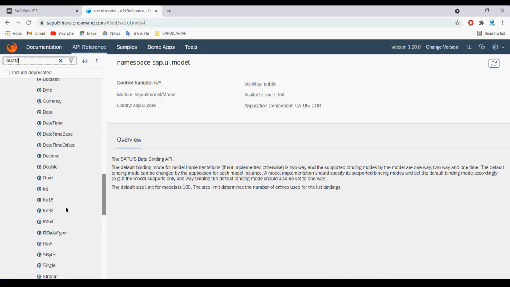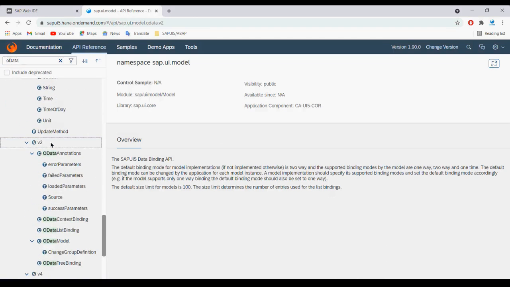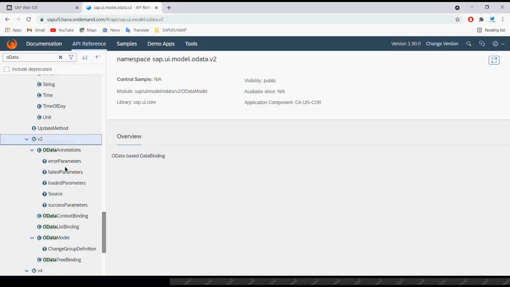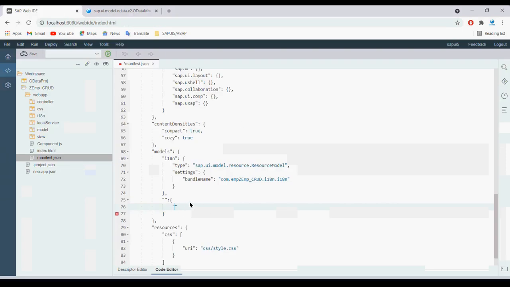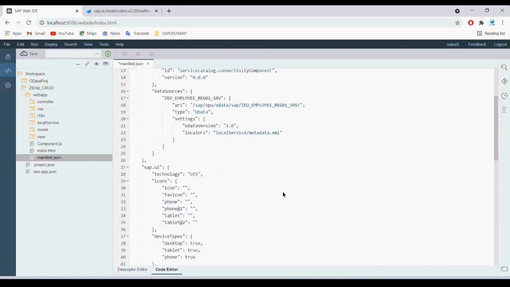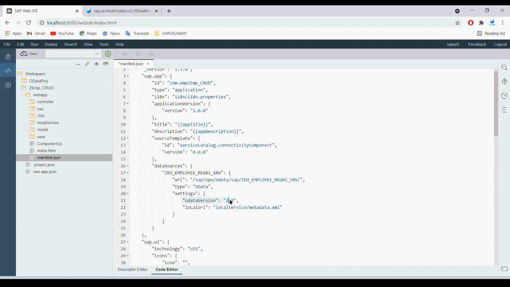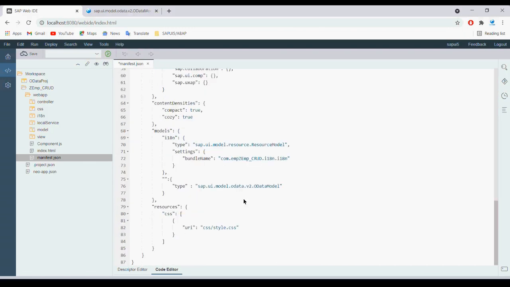Okay, I'll type OData. So I will generally use the OData model version v2. So this is our OData model, so I'll copy this. And inside the type, I'll mention that it is of type version v2, because whichever service we have integrated, it already supports OData version 2.0. So that's why I will use the model of type v2.